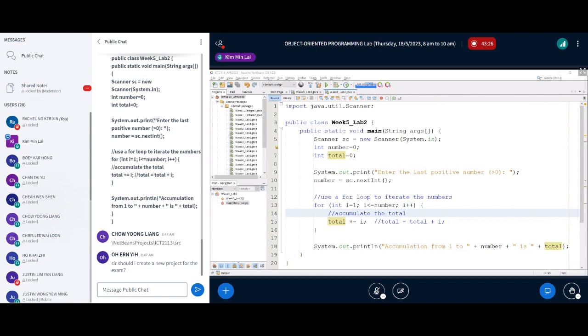Up to you if you want to create the project or not. You can use the existing one to create this exercise file, also for the lab tutorial. Up to you.